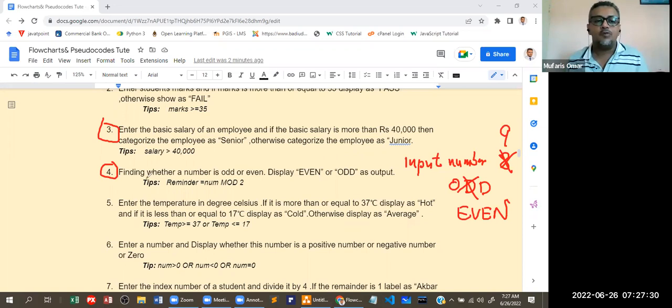Okay, that is the question. Finding whether a number is odd or even. Display even or odd as output. Now here I have given a clue. You have to use the remainder. This is the formula: remainder equals number mod 2. I will explain this. Number mod 2. Remainder equals number mod 2. So, two questions, right?